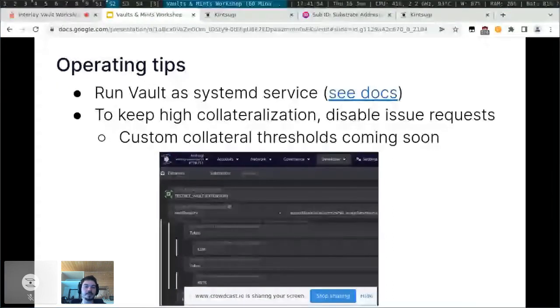If you want to keep your collateralization higher than 260% for KSM, in general higher than the secure threshold, there is a feature that lets you disable incoming issue requests. Again, the guide is in the docs. I won't provide details here, but you can do that, and then nobody can issue with your vault anymore, so nobody can lock additional Bitcoin. You can essentially use that to provide a higher buffer for yourself for fluctuation in exchange rates.